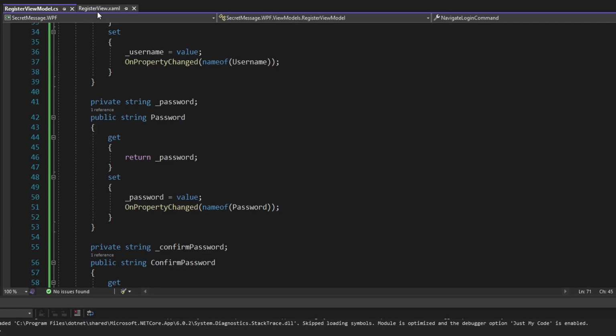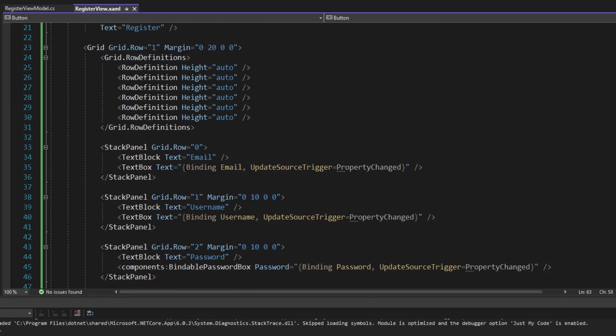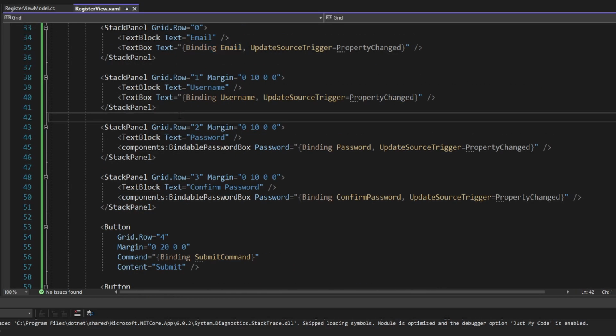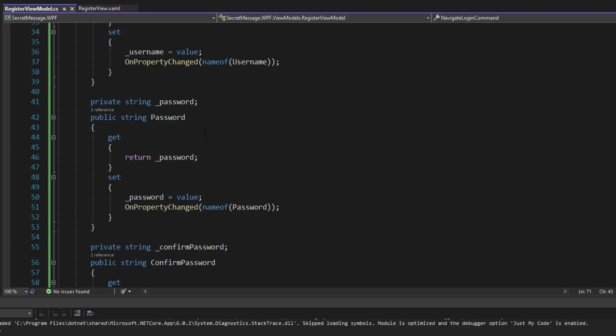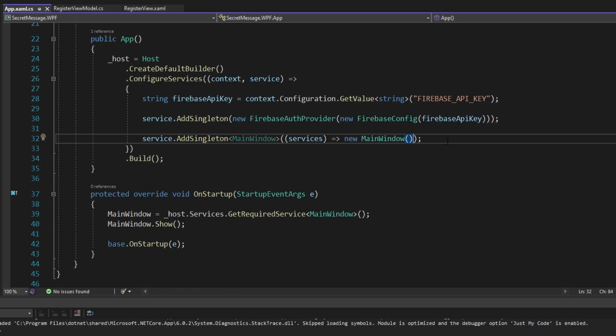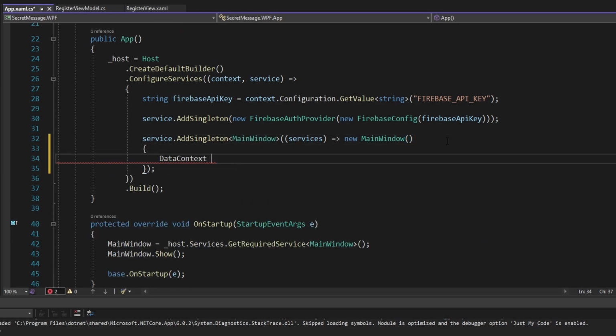But the only way our view is going to be able to bind to these properties is if the data context of this view is a register view model. So what we need to do is head up to our app.xaml.cs and let's set the data context of our main window to a new register view model. So let's initialize that here. Right now it takes in no parameters.